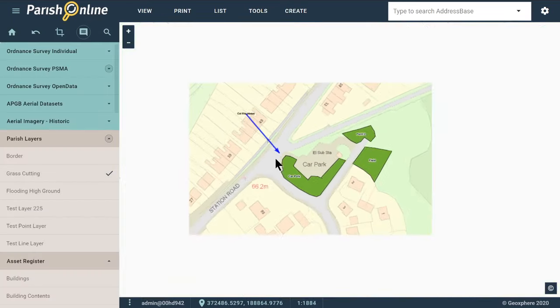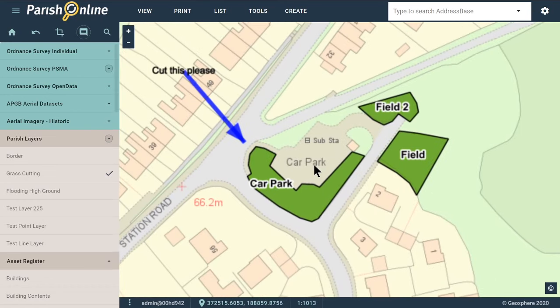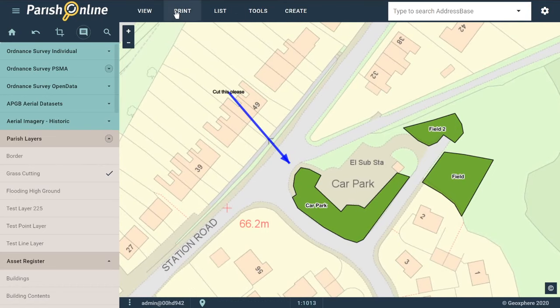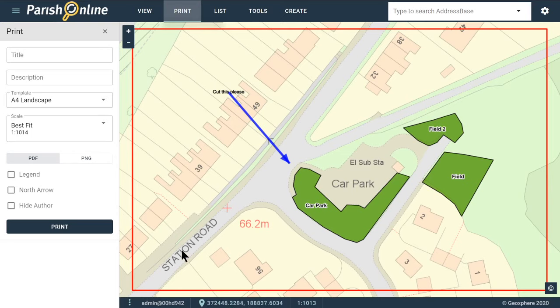And I close that. And so the best example of this is now if I wanted to go and print something, I could create a print here, and when I give it to the grass cutting contractor, he knows which one I've got to go and cut. I've pointed at it.